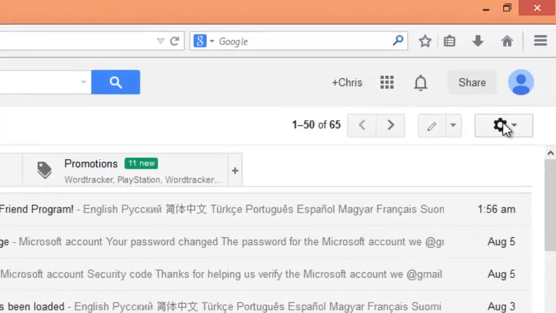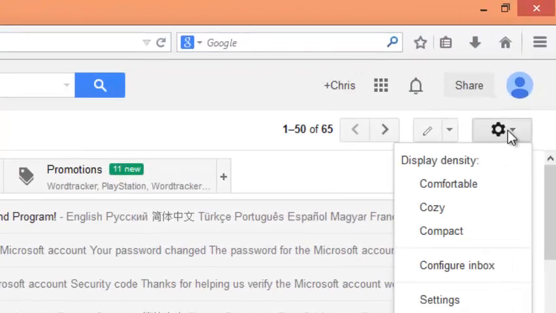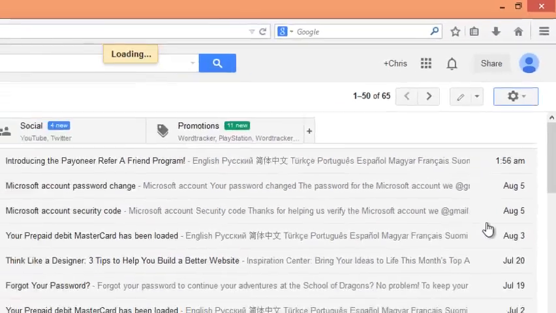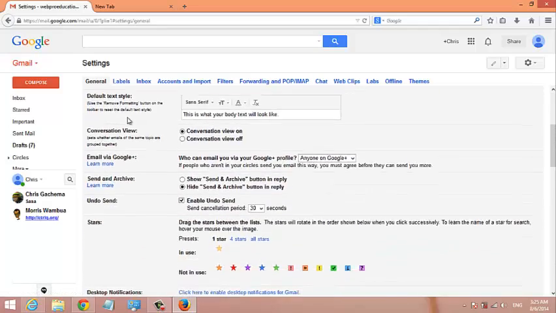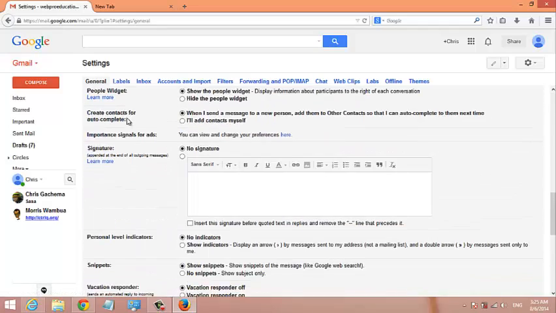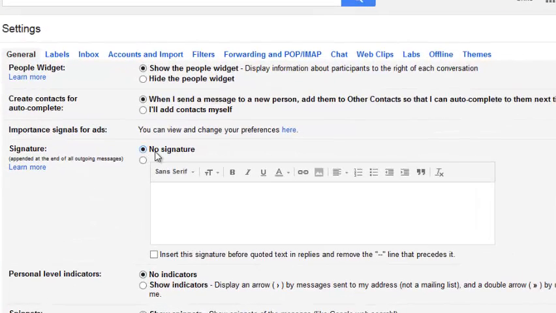On the upper right side of your Gmail account, click on this cog icon and then select Settings. In your Settings page, while the General tab is selected, scroll down until you find Signature. By default, your Gmail account doesn't have a signature, so this will be checked. So to create your own signature, just click on this part, and this is where you design your own signature.